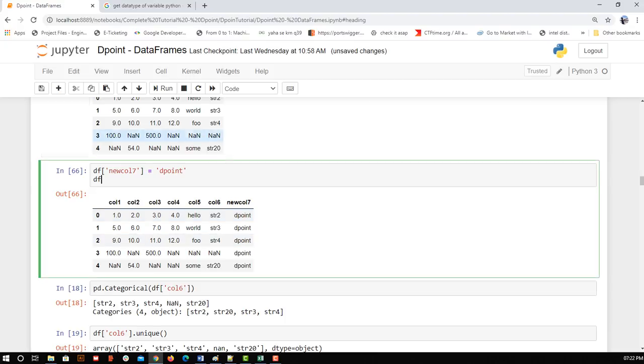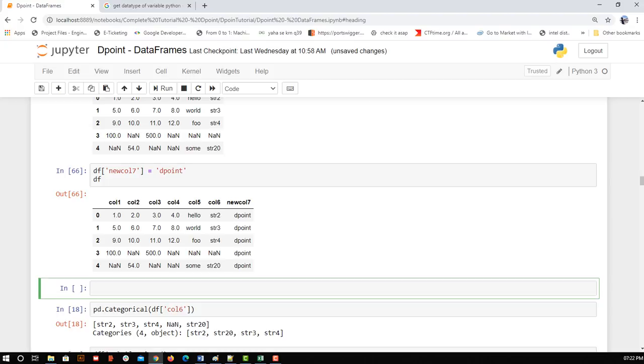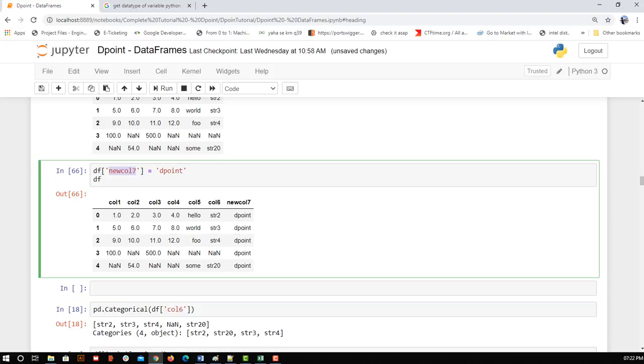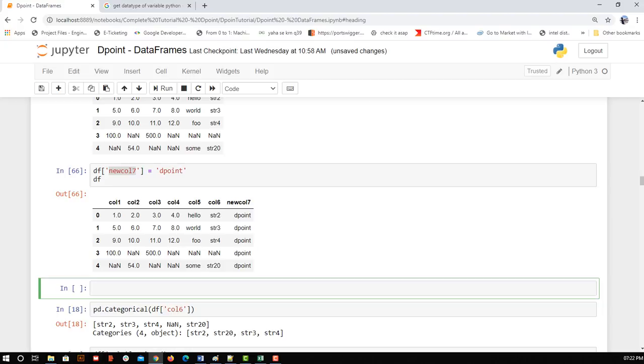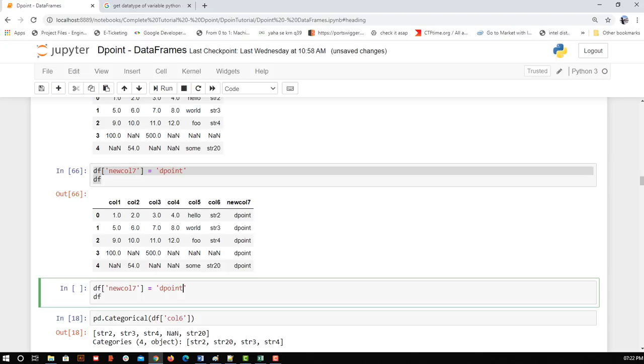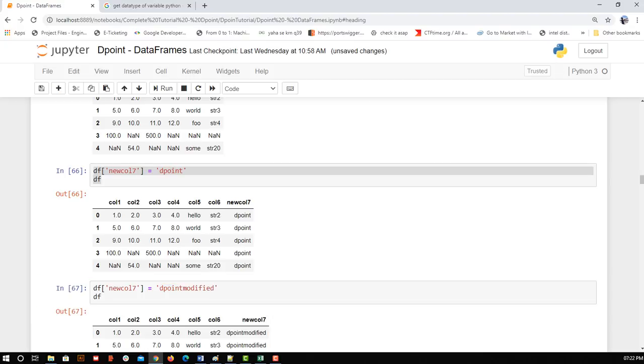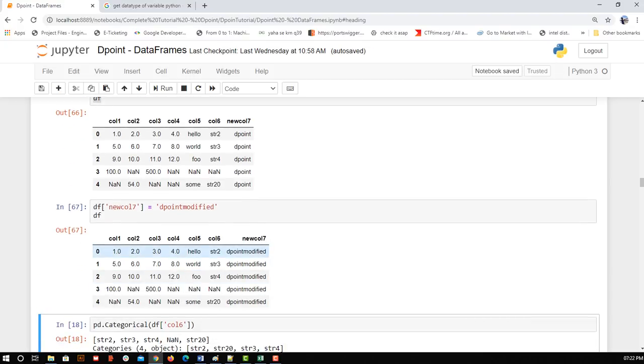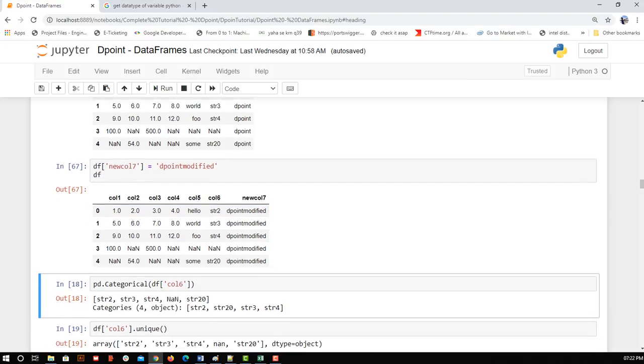So if I create one more record, you have seen that this column was not there, so it got created. But if that column is already there, in that case what will happen? Here I will write d point modified. So now you can see if it was there, it got modified. I hope that makes sense. Okay, now we'll see the next thing.